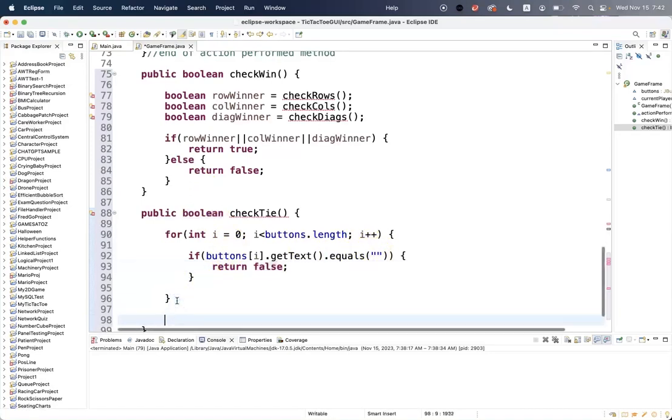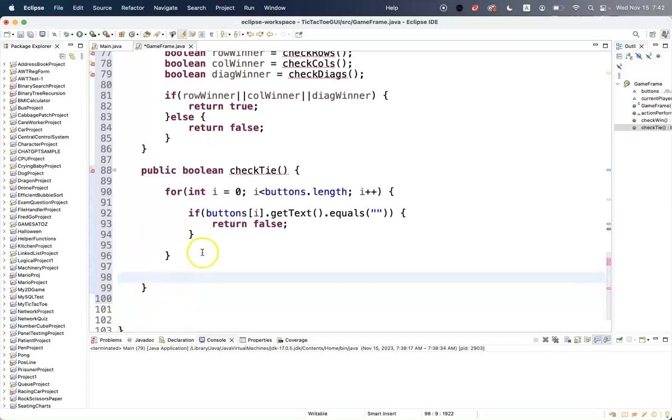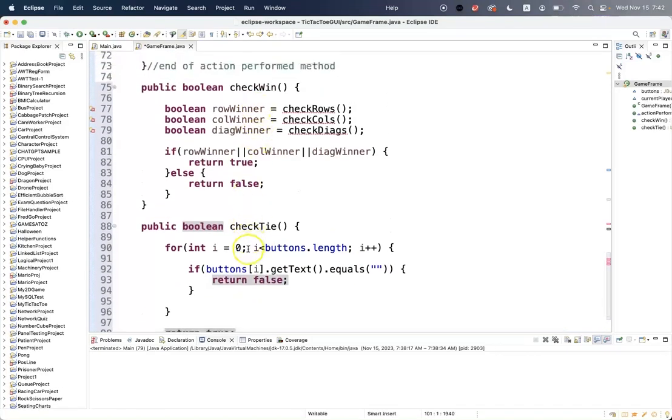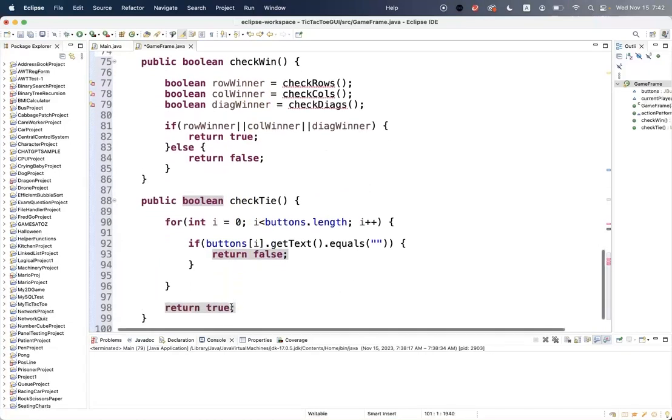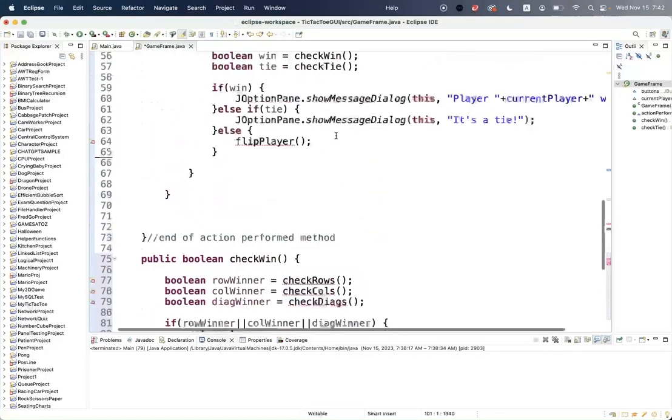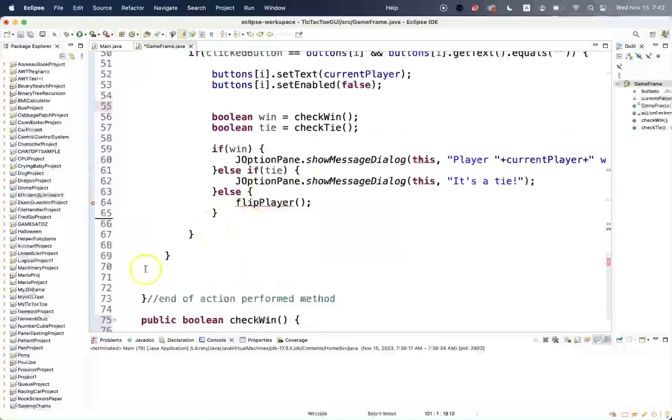When the for loop has finished processing all of the buttons, if it didn't return false yet, then it's going to return true. We didn't find a blank button. That means it's a tie. Okay? So hopefully that logic makes sense for the check win and the check tie methods. In our last video in the series, we'll look at the logic of these check rows, check calls, and check diag functions, and we'll also look at how to flip the player.